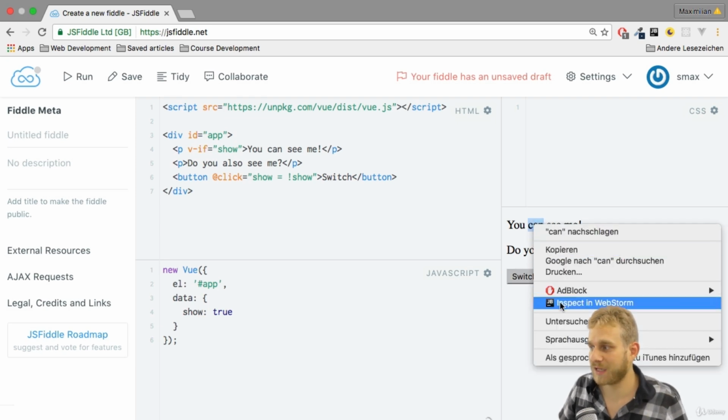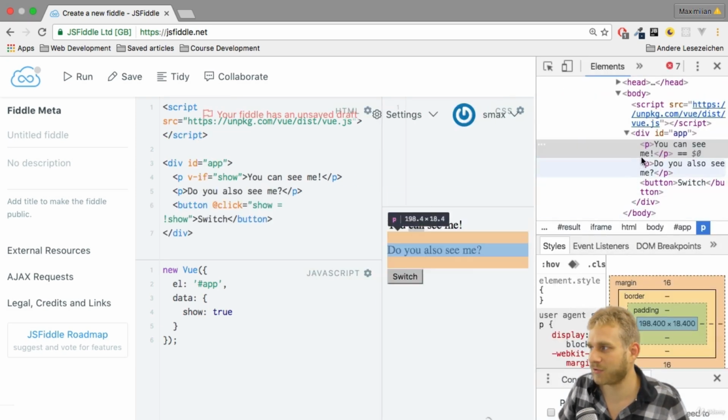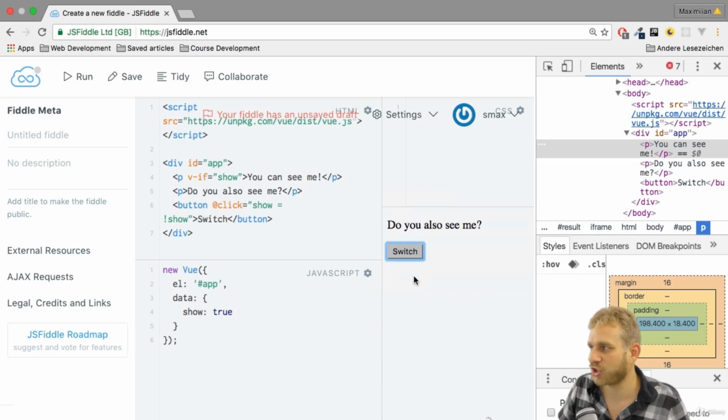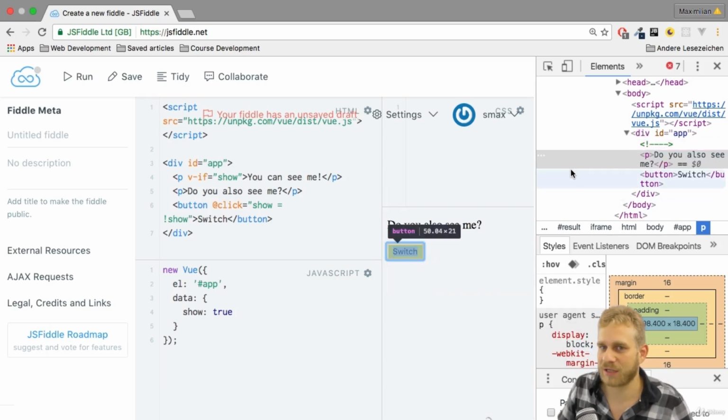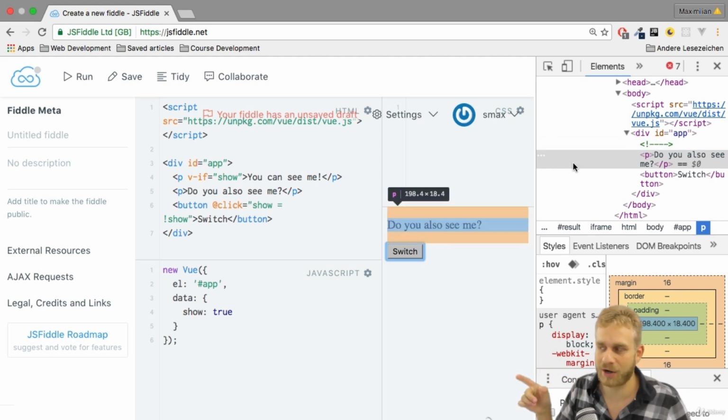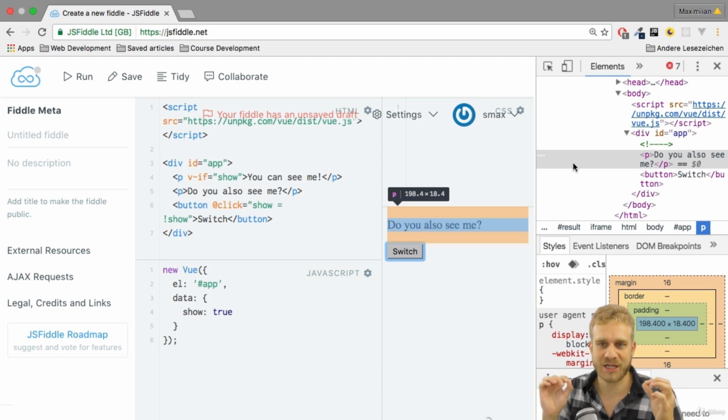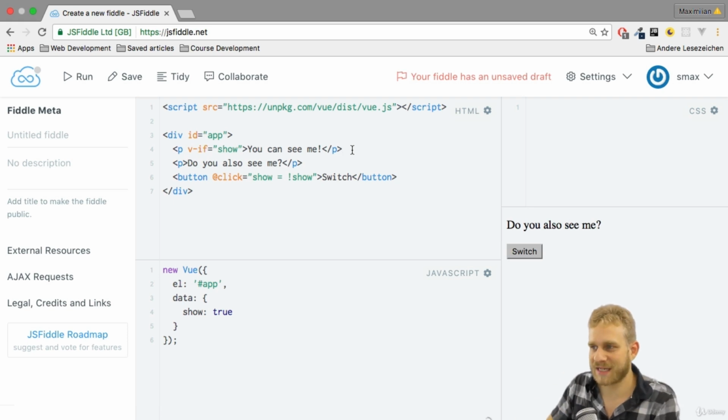Important thing, if we inspect this, this is the paragraph element. If I now hit switch, you see it disappeared entirely. We only get this comment left, which kind of shows us that something was there, but it is gone. It's not hidden, it's not transparent, it's gone. And this is important to understand. v-if really attaches or detaches elements to the DOM. It not just hides them, it completely removes them if you have a false condition here, or if the condition returns false here.